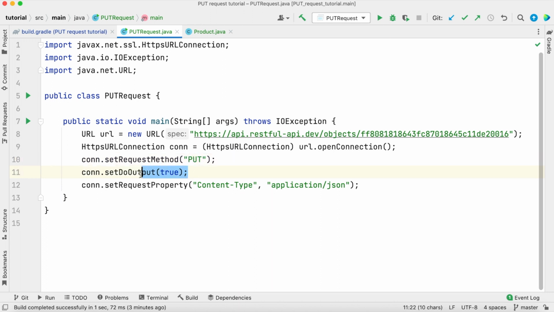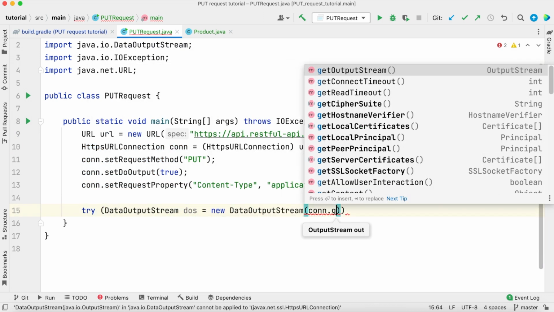Then we set doOutput to true. This means that we are saying to Java that as part of our request, we are also sending the request body. Then we need to be specific about what type of request body we are sending. This API expects to receive a JSON file, and the default value is text, so we need to be specific here. We have the request URL, we specified all the settings, and now we are ready to send data to this API.